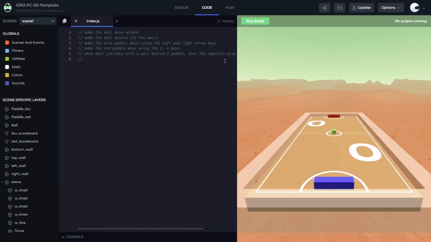So we will have to implement the functionality to count scores for both players. And then we have to add the game win functionality when any player scores more than 7 goals. So these are the things we have to code in our current game. So let's start with, first of all, making the ball move around. And making the ball move around is very simple.